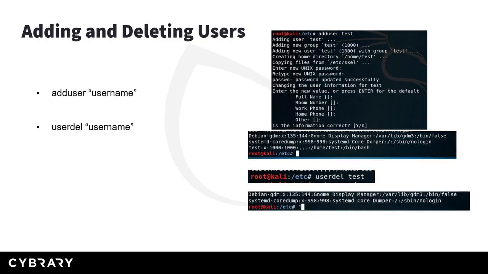When we look at adding and deleting users, what you've got here is the adduser command and the userdel command, and here is where you replace username with the actual username. As you can see here, we were still in that etc folder, and we were able to execute the adduser command, and we added a test user. It went through each of these areas, describing where it was adding the user, adding the group.